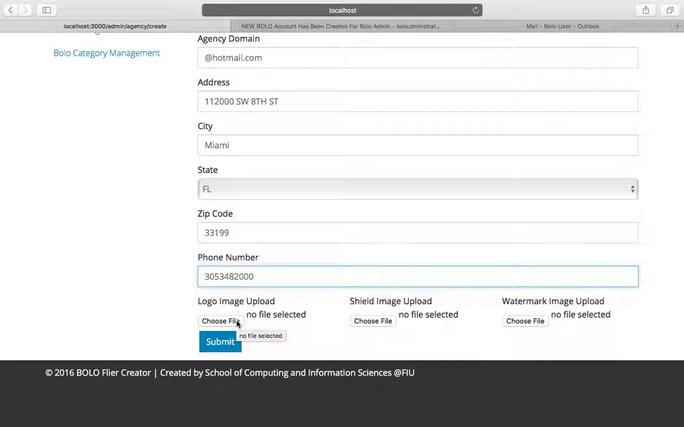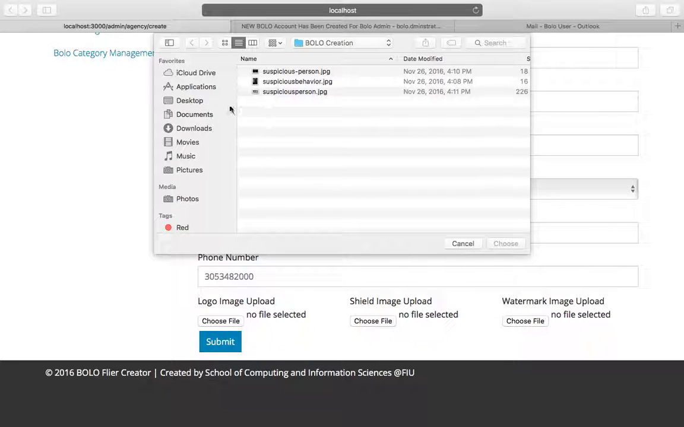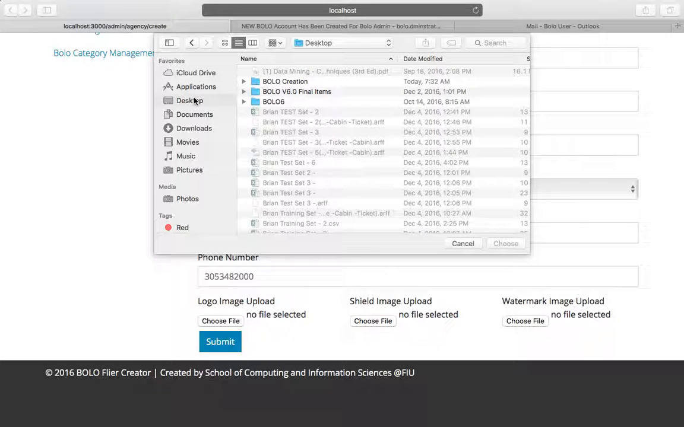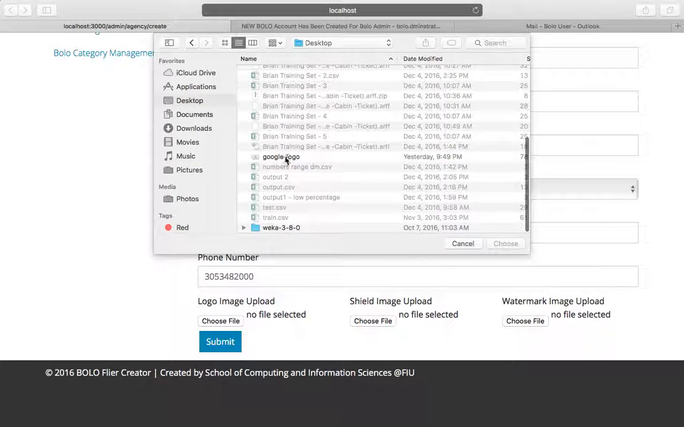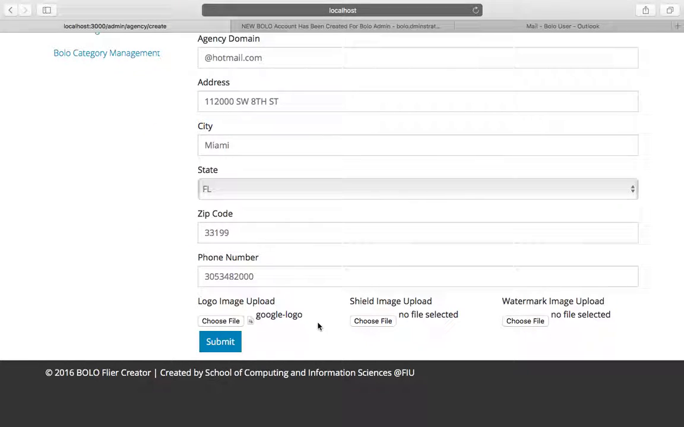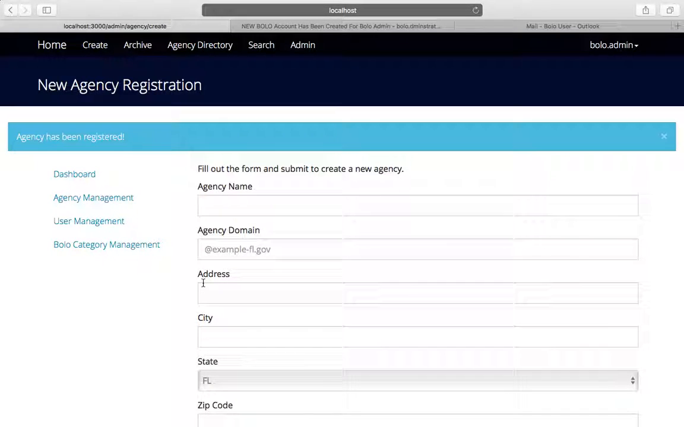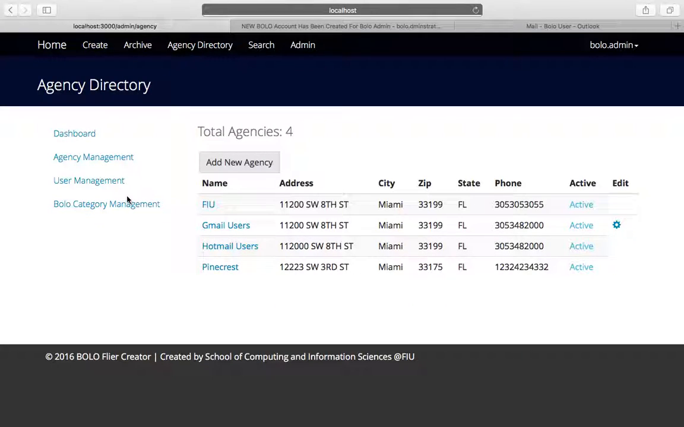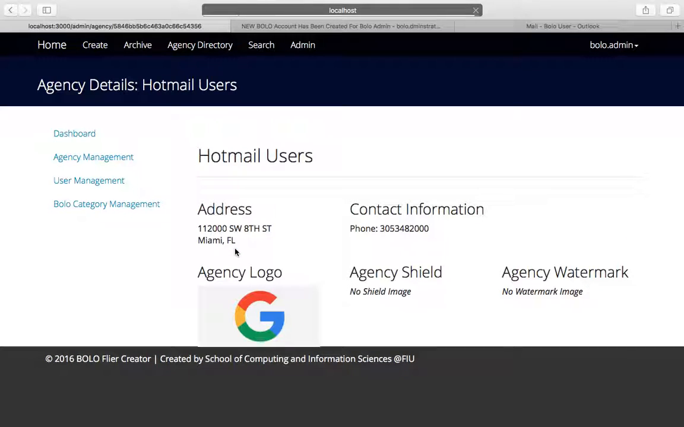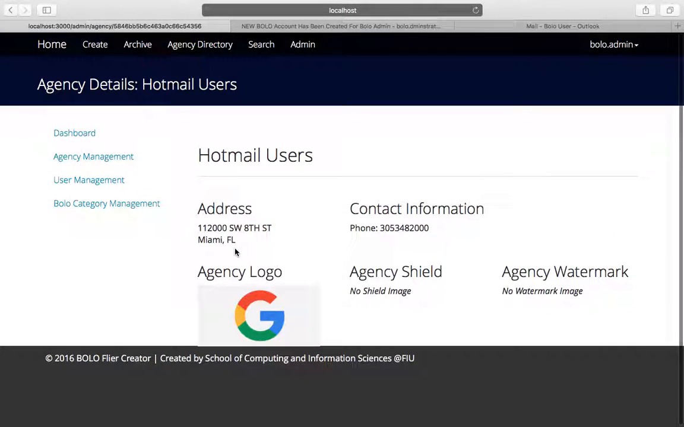Okay, let's go ahead and we'll just grab a logo and we're going to go ahead and submit. Perfect, so it looks like the agency has been registered. Now we go back to agency management and you can see that sure enough, Hotmail users is now completely registered. You can go into it and you see all the details about it.